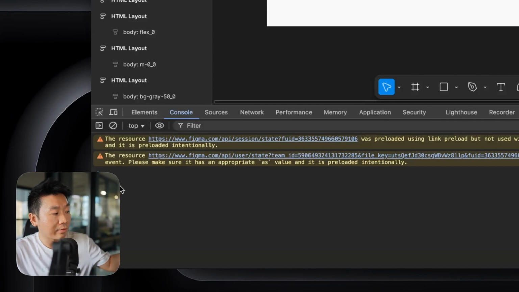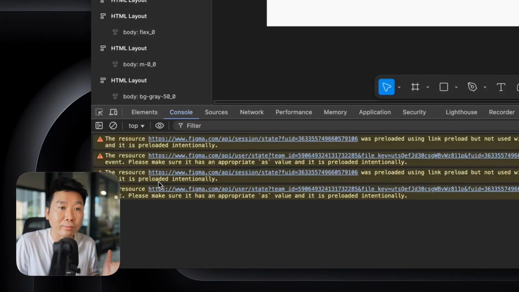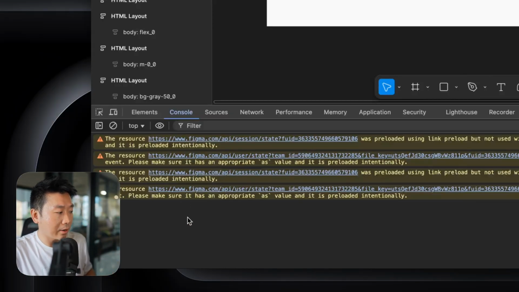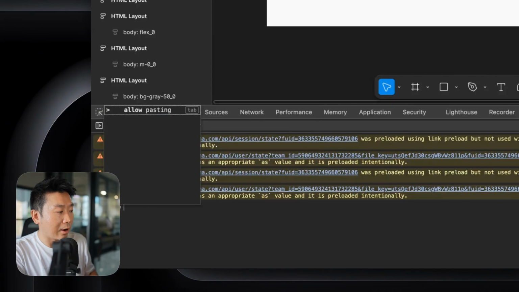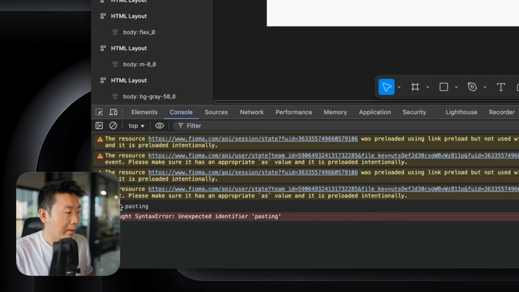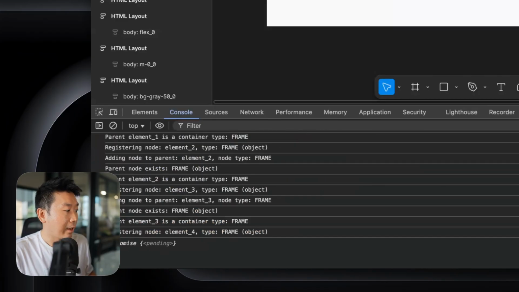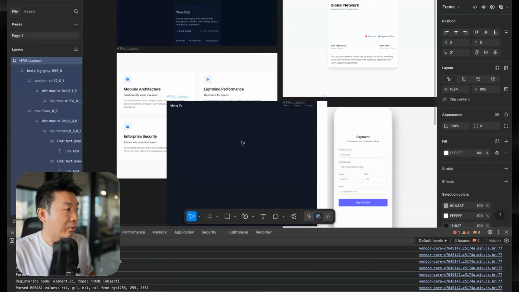The console is also really good if you're creating a plugin, because it's really useful for testing commands of the plugins API, which is exactly what we're going to be doing. We're going to be running a plugin's code. For the first time, you're going to need to type "allow pasting" so that you can paste code into it. And then finally, you can just paste the entire code here, and voila, this is your design.